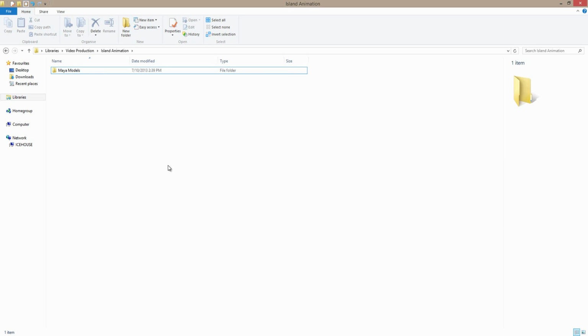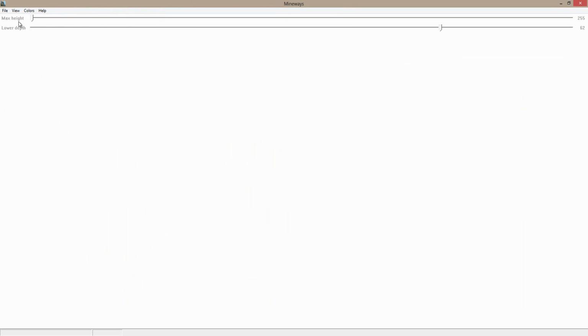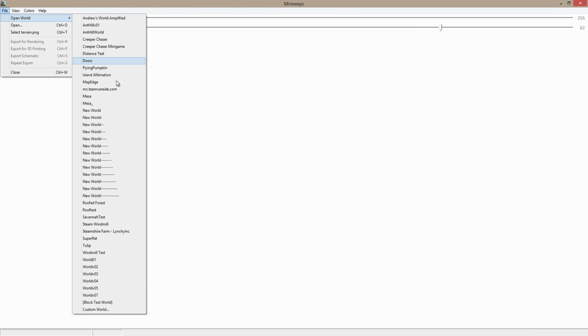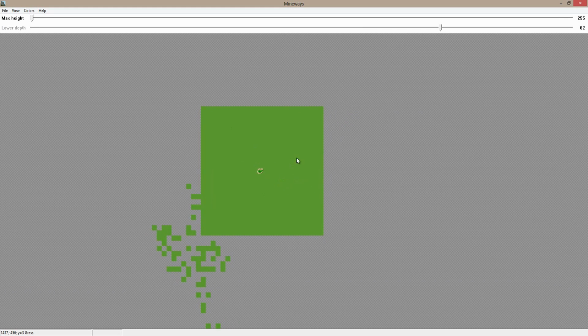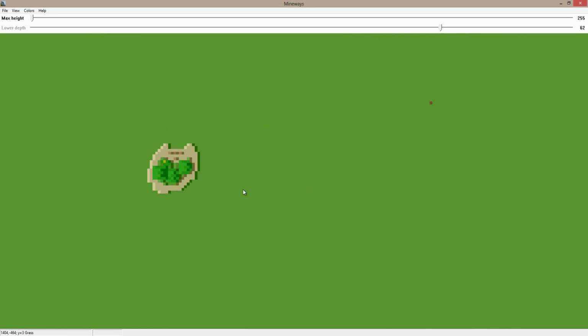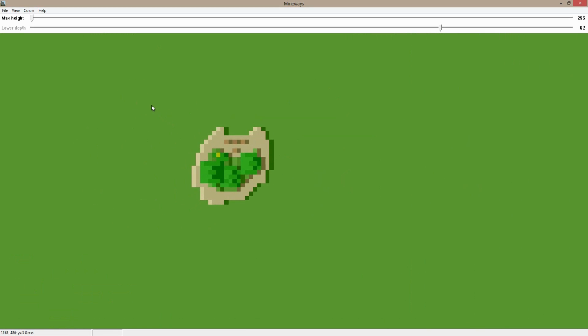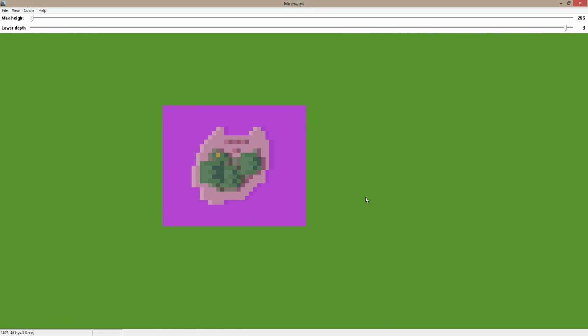Once you've downloaded and installed Mineways, again, links in the description, open that up and maximize it. We're going to go to File, Open World, and find our world, Island Animation. You can see a top-down view. Left-click to pan around, and the scroll wheel will zoom you in. Right-click draws out a box that we can use to select which bit we want to export. A warning message comes up, just hit OK.